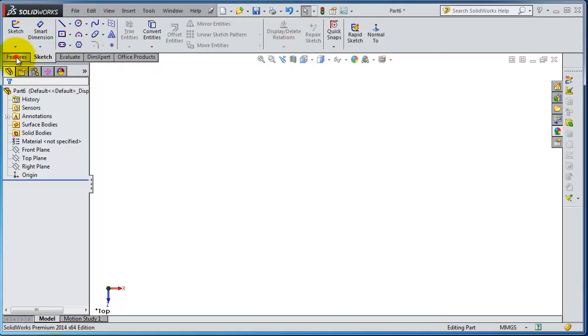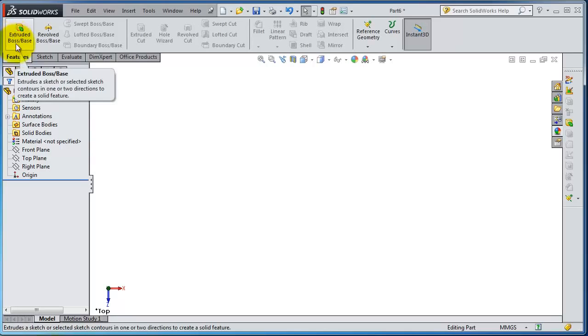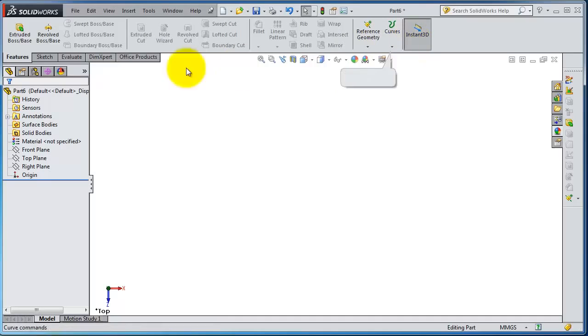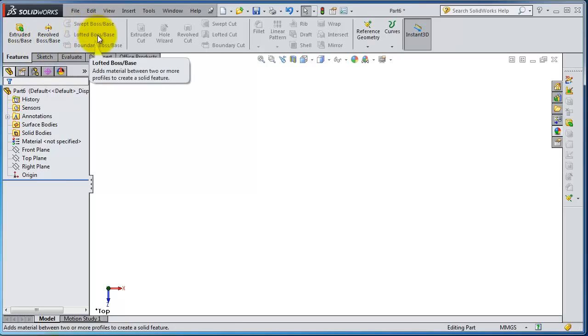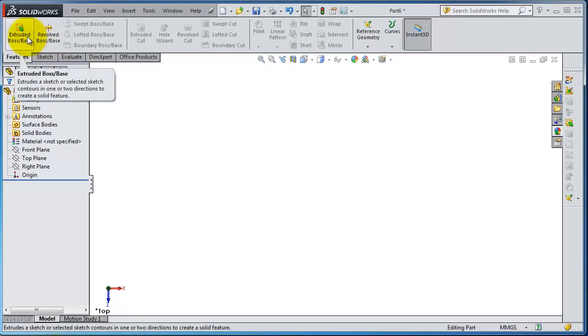So let's now start working with the features or solid features. Basically they are for creating the 3D models. We have the extrude, revolve, sweep, loft, and so on. We're going to deal with all these features in the tutorials. So the first feature is the extrude boss.